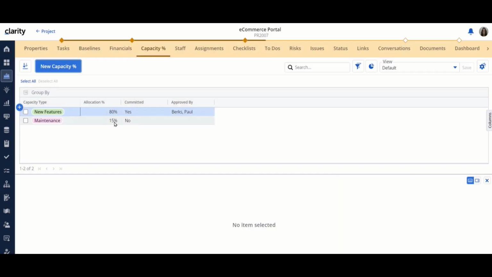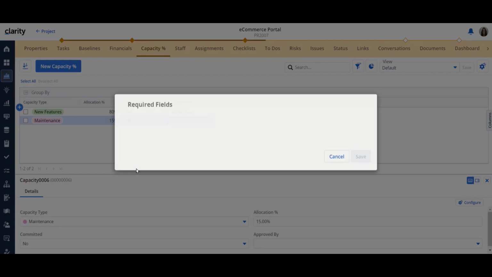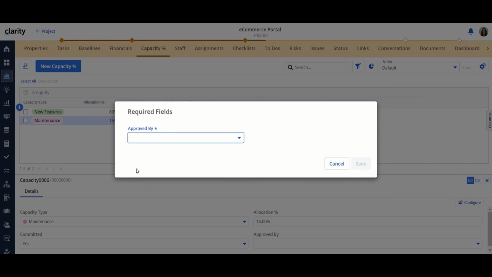So let's try and change that here. And this will be during update. And you can see that when I changed that value, it's soft required, and I do have the required fields dialog, and it's asking me to fill out an approved by value. And I can cancel, escape, or whatever out of that.